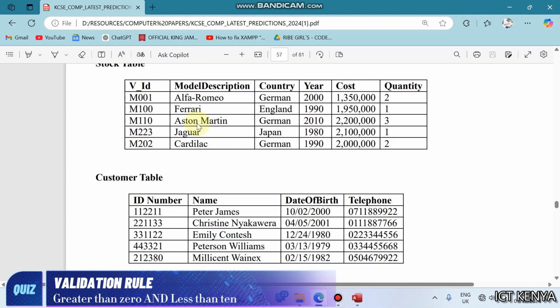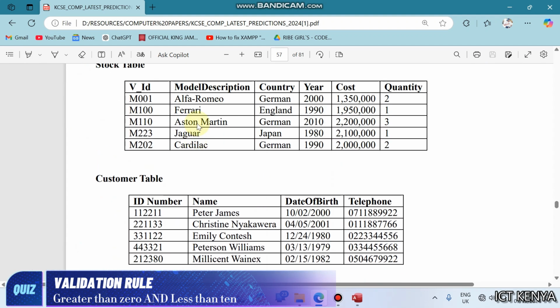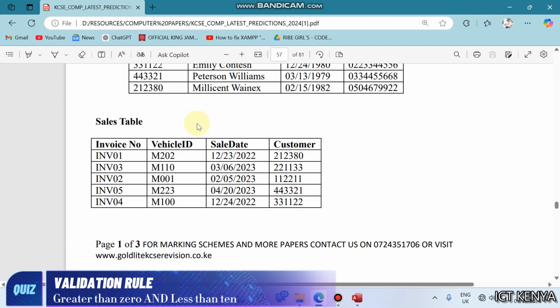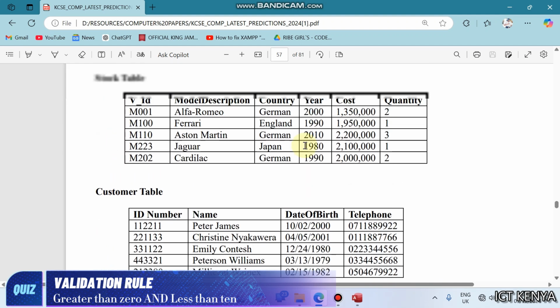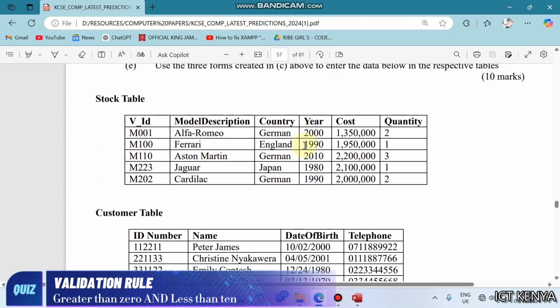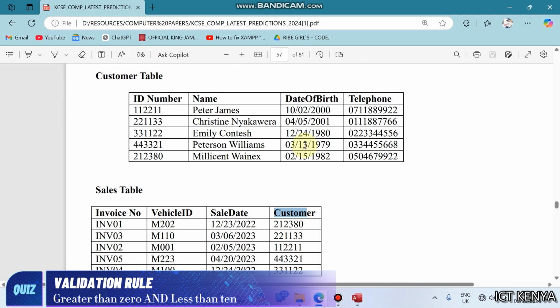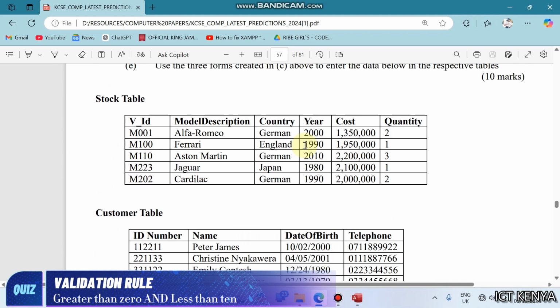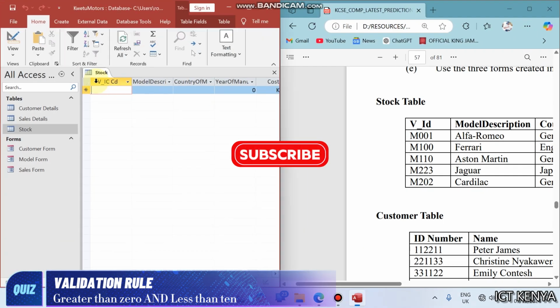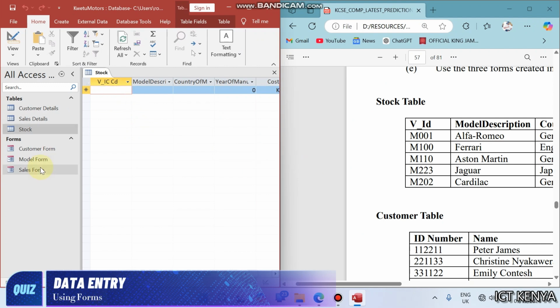We have stock, customer, and sales. It means we cannot start with sales, because if you start with sales, which vehicle are we going to sell, yet we haven't captured them, and which customer is going to buy them? So automatically that means we're going to start with the stock table or customer table, then we end up with the sales table. So any of the two will be okay. Before we forget what we've done in the stock, let us start with the stock table.